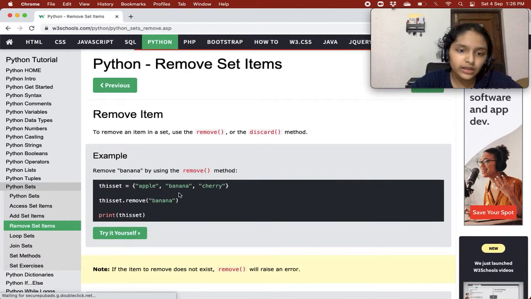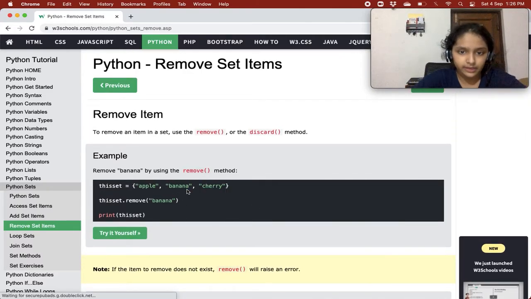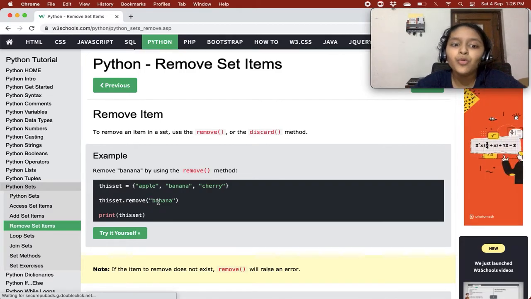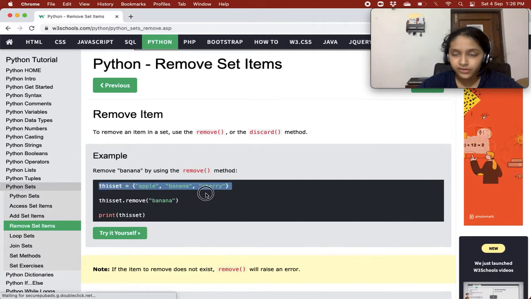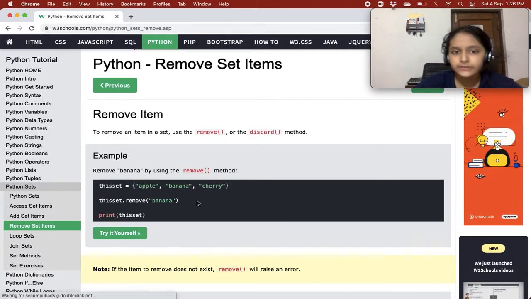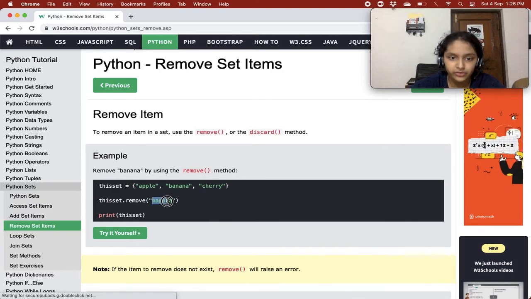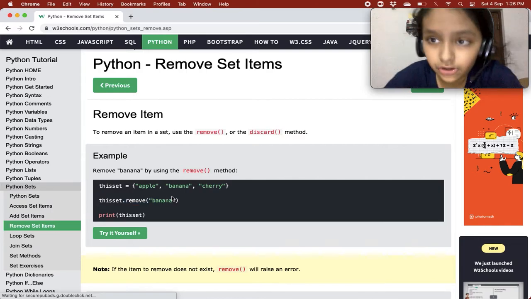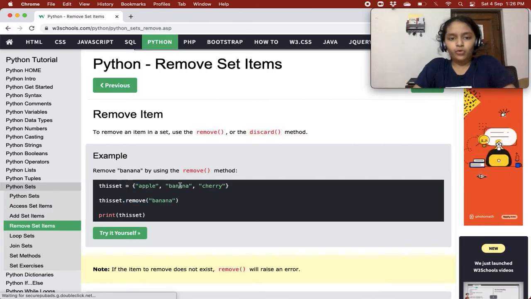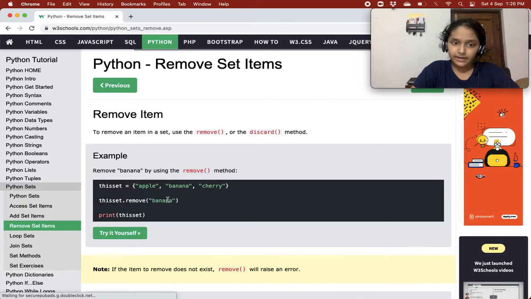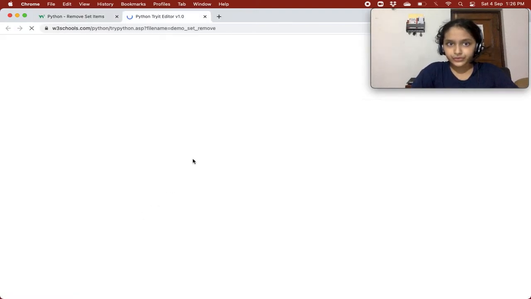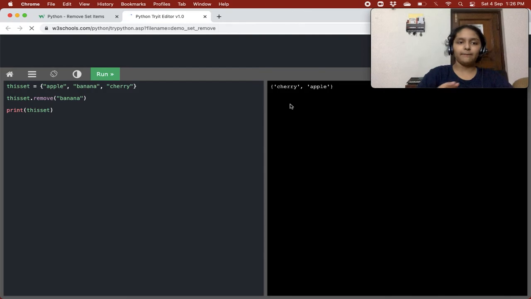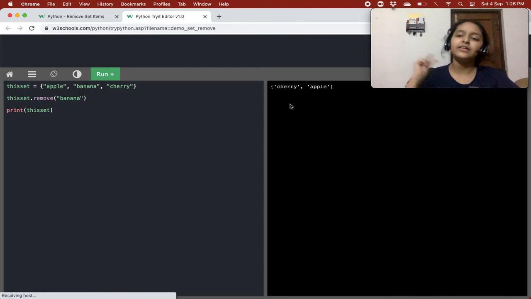If you want to remove banana from this set, you can use the remove method. First you will make this set, of course, then you'll say this set dot remove, and then the item you want to remove. I want to remove banana right now, so I have given banana over here. So only apple and cherry will come, but in random order.